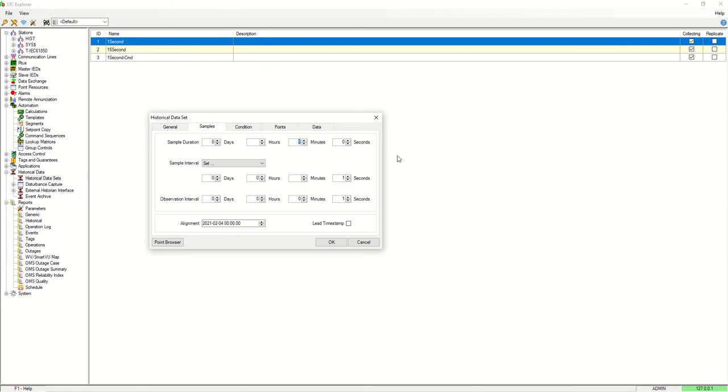Okay, so I will put the sample duration as 5 minutes. I will have a record every 5 seconds, let's say, and the observation interval as 1 second. So each 1 second it will be observed, and in 5 seconds there will be only one record. It will observe for a total of 5 seconds, but it will only produce one record each 5 seconds, and it will keep only 5 minutes. So after 5 minutes pass, the oldest record will be deleted, and the new record will be inserted in the historical information.